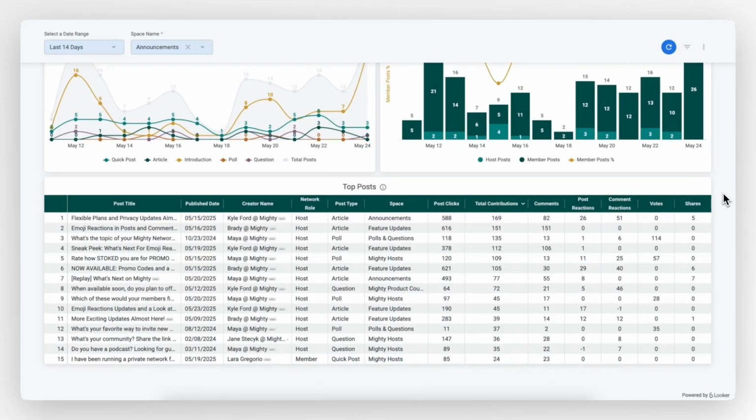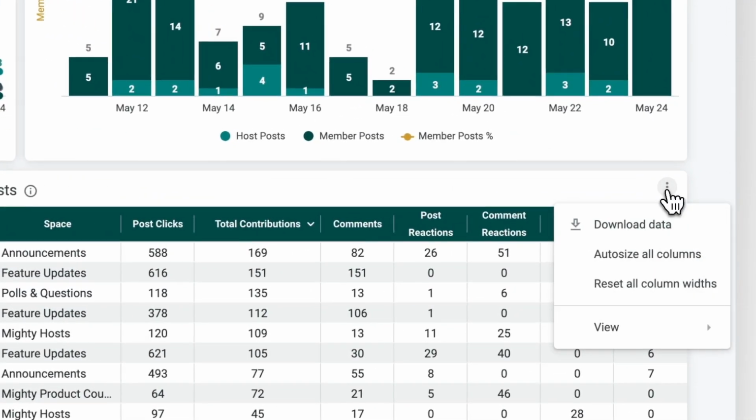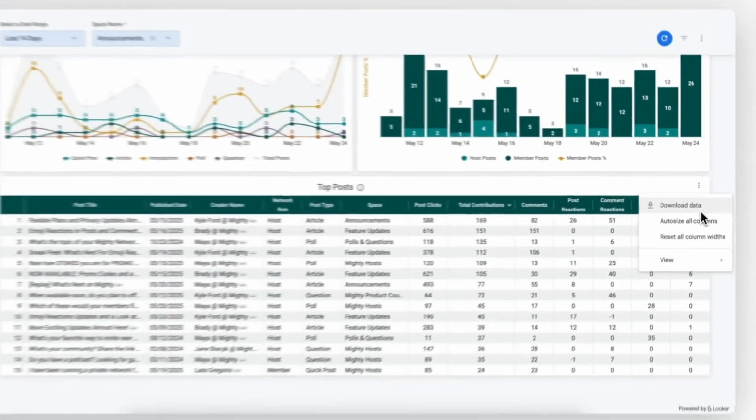And there's a top post table that details all of the posts as well as their publish dates, who created those posts, the type of post, whether it's an article, quick post, poll, or question, and the total clicks, contributions, comments, and reactions on that post. Remember, you can always download this data from the three-dot menu.